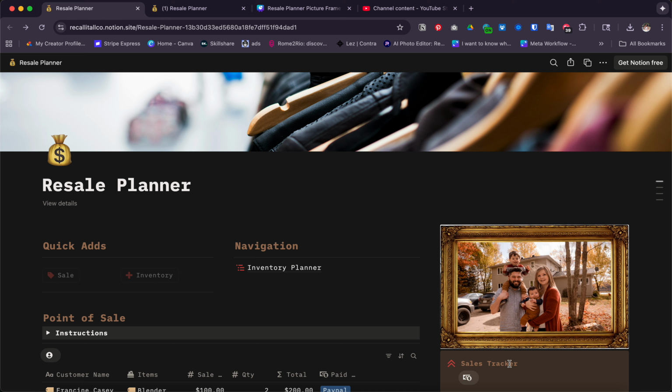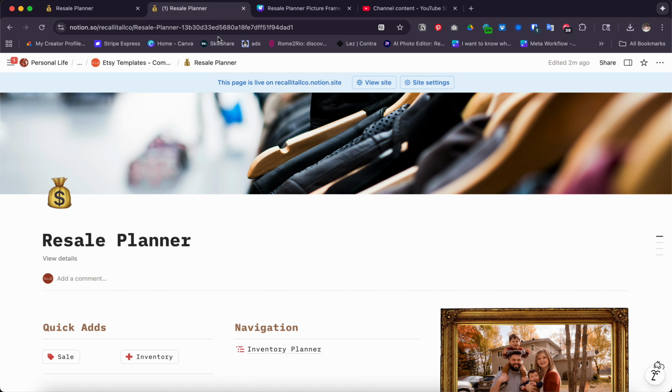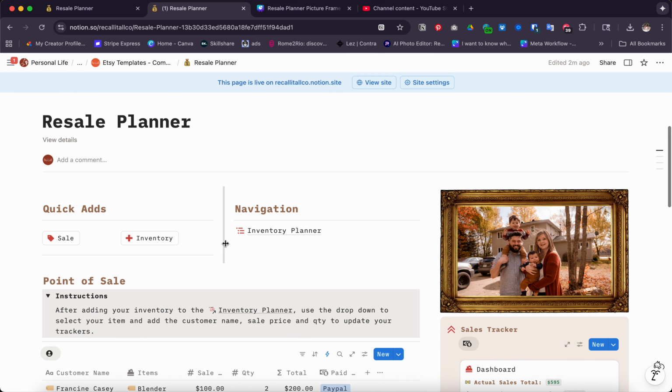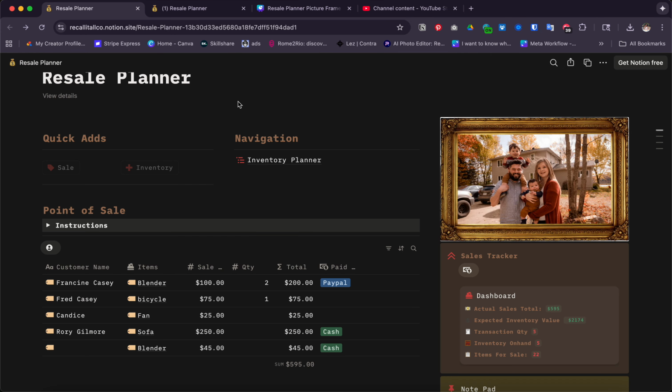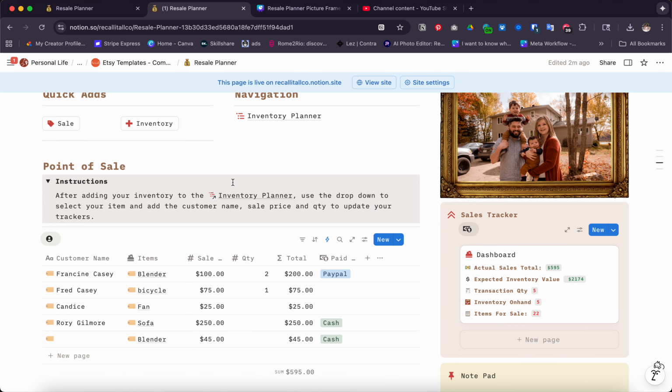Once you've bought the template, you'll be taken to a page like this. To duplicate it to your workspace, you hit the duplication button at the very top. You're going to either add it to your workspace if you already have Notion, or create one and add it to the workspace there. Once you have this page duplicated, you'll be taken to something like this. The previous page was on dark mode. This is on light mode, so you can see it in two different ways.